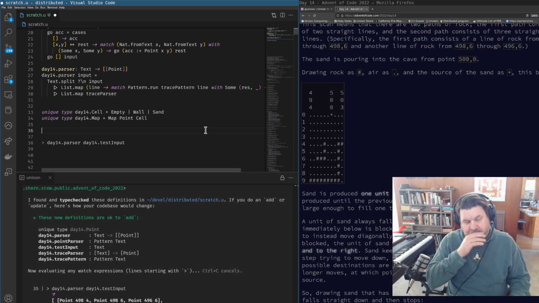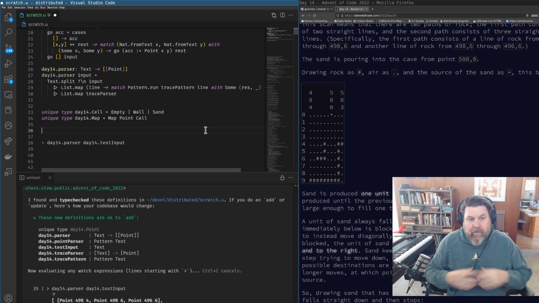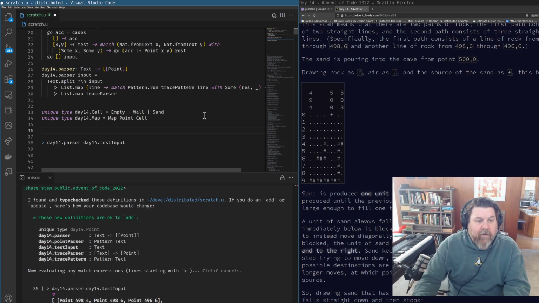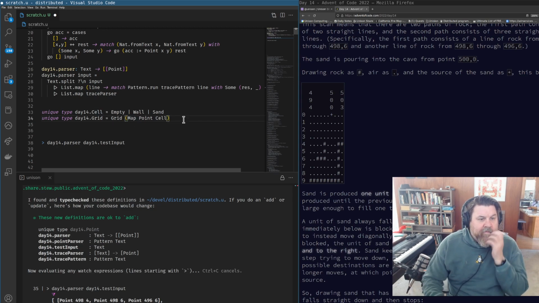Do you want your day 14 map? I meant to just use the base map, but it looks like you're writing a wrapper type of some kind. You're right. Let's not call this map. Let's call this grid or something. And this is going to be a grid like this. Yeah, let's. Yeah. All right.